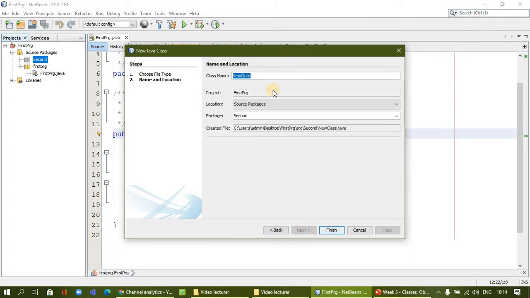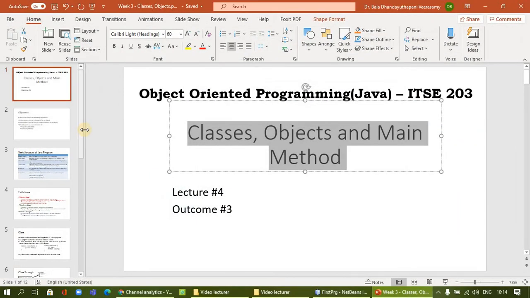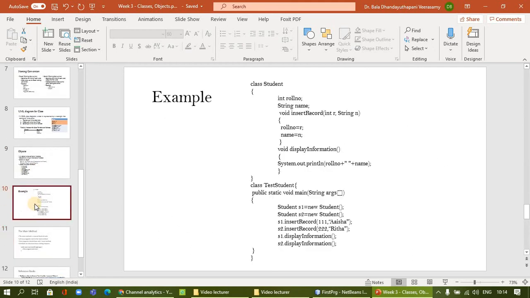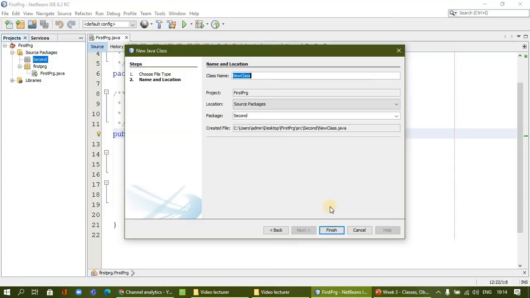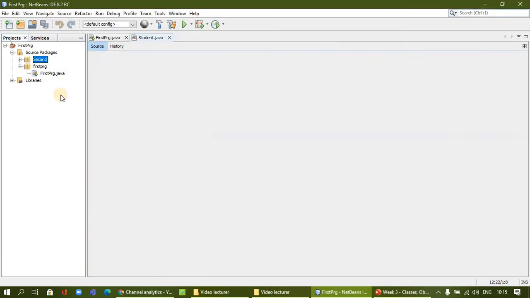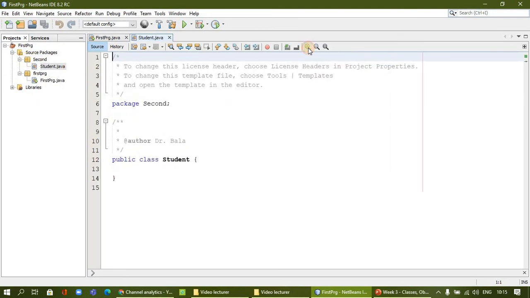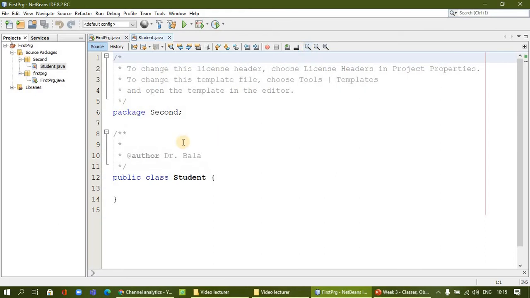Now I'm going to take, for example, the student information we discussed already. I'm taking that example. I'm going to discuss the student, and for example, we have a test student. So this is our first PRG I'm planning. Now I'm going to say, for example, Student is my class. In the package second, we can enlarge and zoom here. So we can have a Student class here.